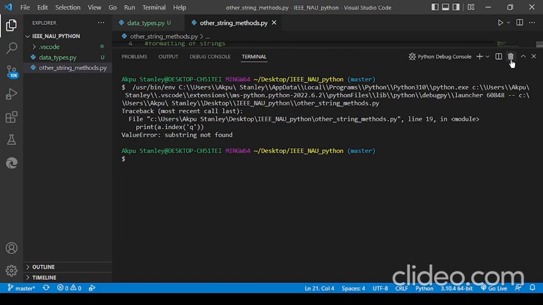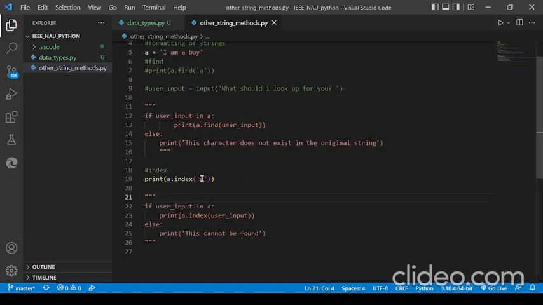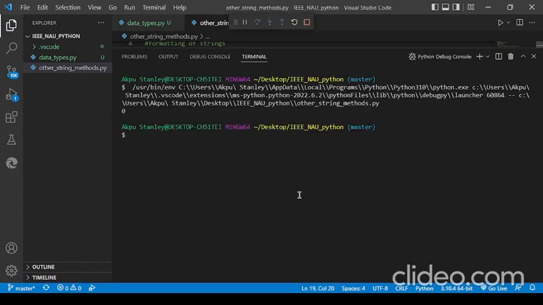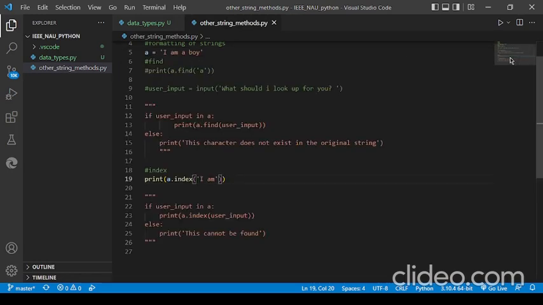Let's see whether index works like find too. If we provide "I am", let's see whether it will pick the I and find the index. So it's picking the I and finding the index, giving us 0. So you've seen the differences between find and index. There must be other differences, so it's left for you to browse Google and find the other differences.